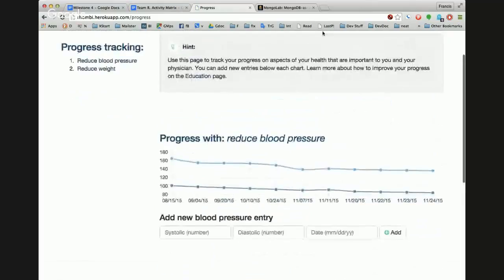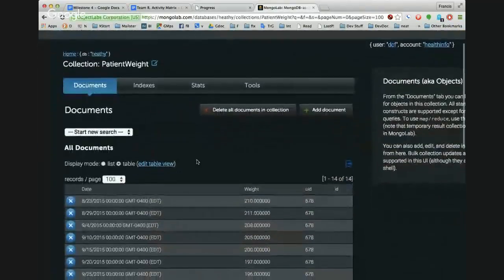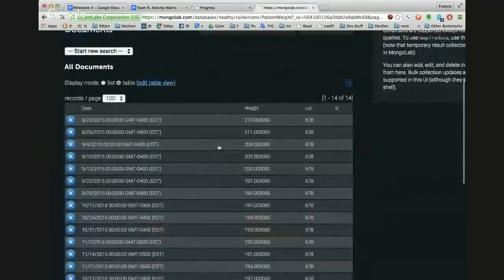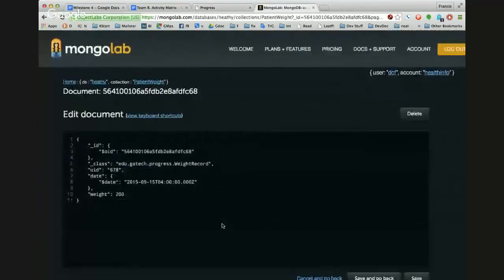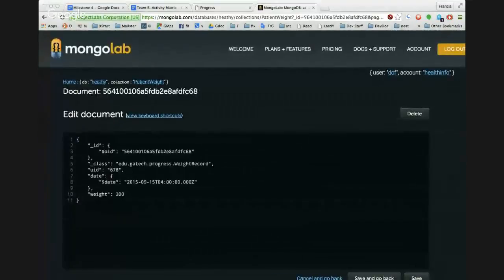Now for our backend, we use Mongo as a database. It's a NoSQL database. It stores things as JSON strings, and it makes sense, right? As we get the FHIR data coming in as JSON strings. And so up next, we have the education component of our app, in which we talk about what patients can do to improve their progress.